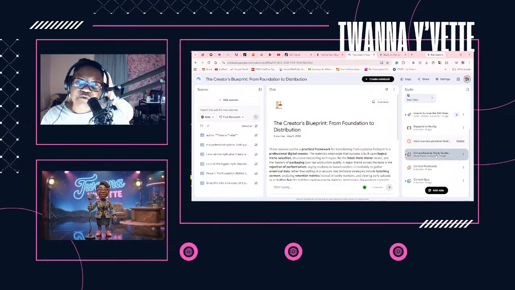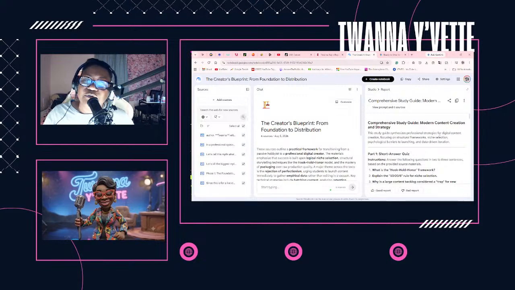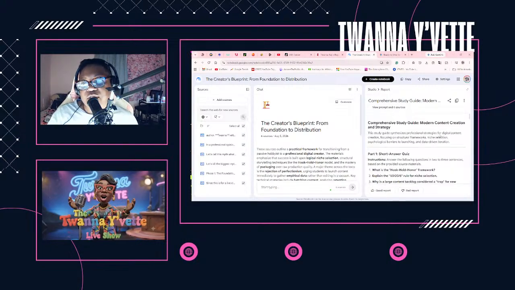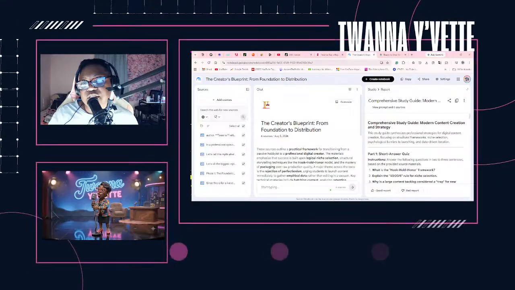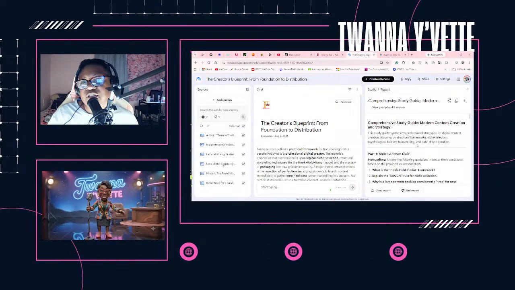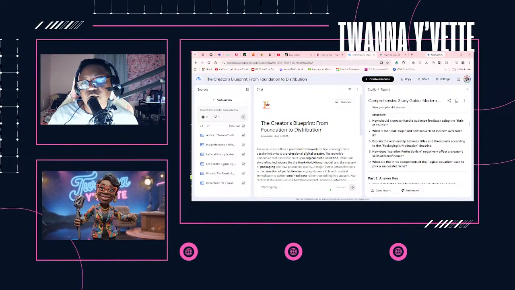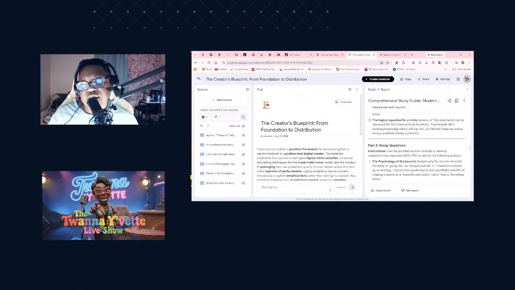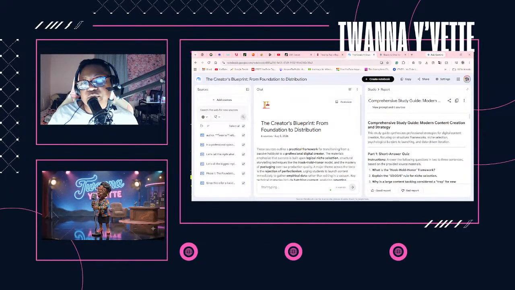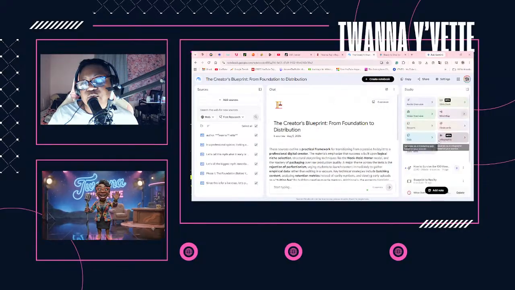So it also gave me a study guide, right? So let's say, for example, I want to study from this. Comprehensive study guide, modern content creation and strategy. So it gave me a whole quiz, an answer key, and everything that I need if I wanted to use this for somebody else or use it for myself. So that was pretty good.